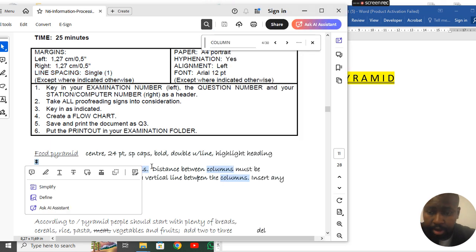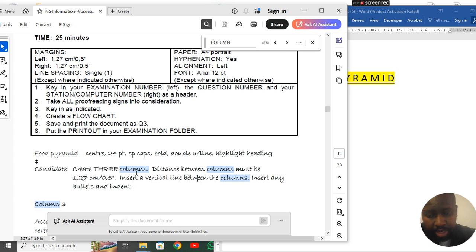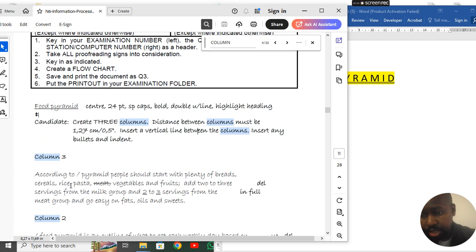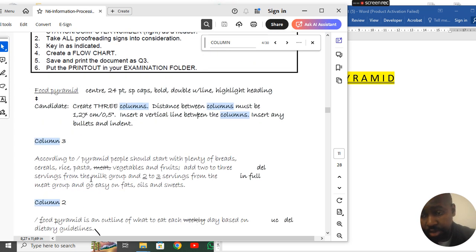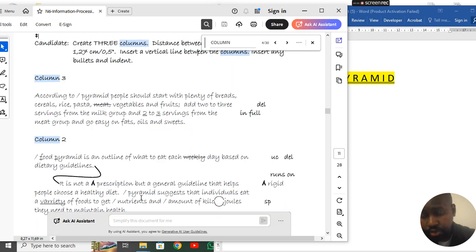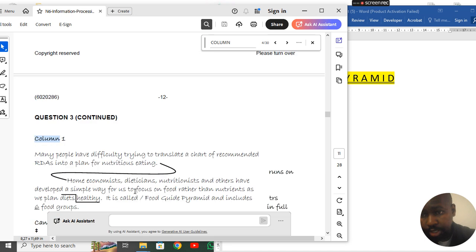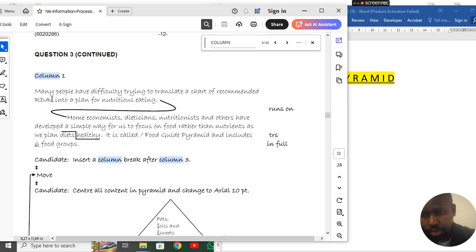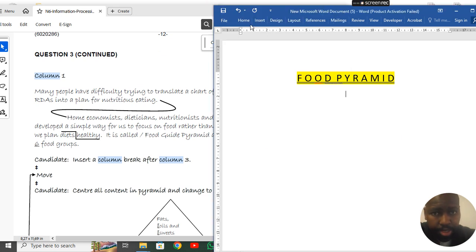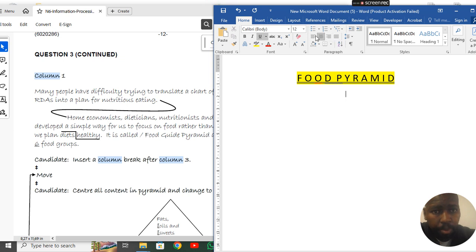Okay. Now after this sign, it says candidate, now they can create 3 columns. Then this should go to column 3. This should go to column 2, and this should go to column 1. So we'll start by doing column 1. So let's do column 1. We'll go to home, okay? Home, left alignment, and then we type column 1.